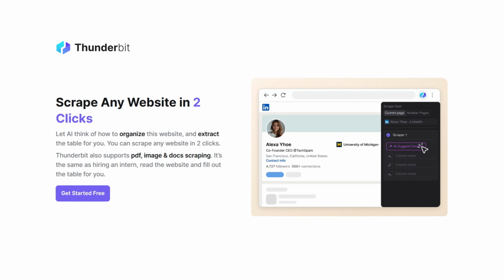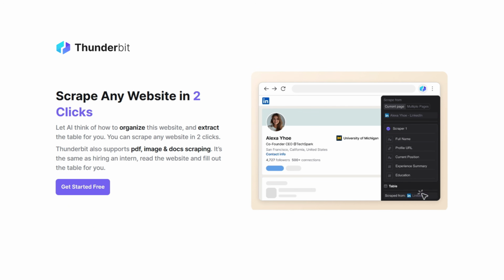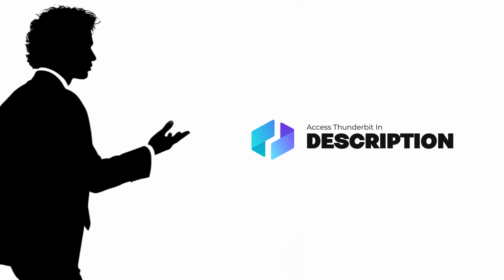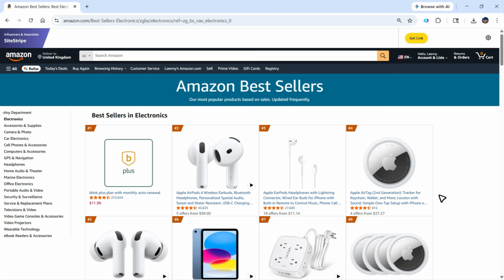So this is where I use a tool called Thunderbit. Thunderbit is an AI web scraper that pulls structured data from websites automatically. It works as a Chrome extension, and it takes about a minute to set up. If you want to try it, I left the link in the description. Let me show you exactly how I use it.